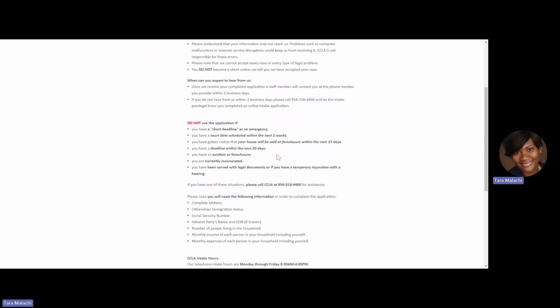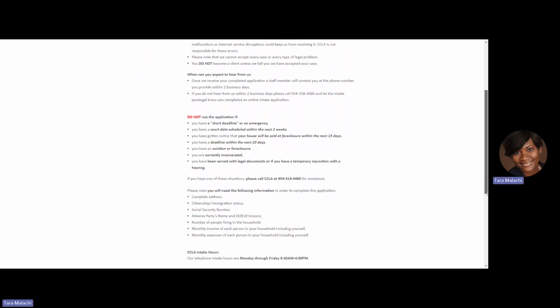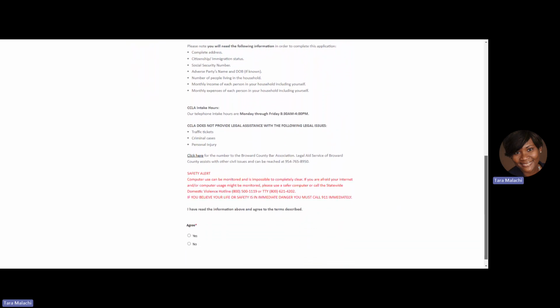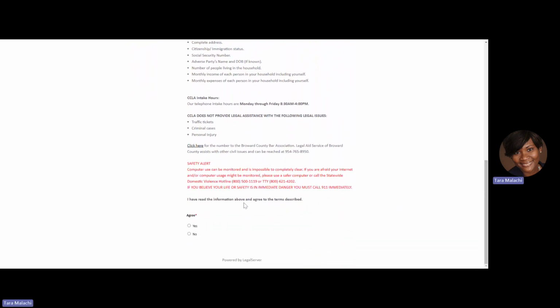If you have a deadline within 20 days, such as a scheduled court date, if you have an eviction or foreclosure, if you have been served with legal documents, or you have a temporary injunction with a hearing, please do not complete the application. You'll be directed to call 954-318-4460 for assistance.